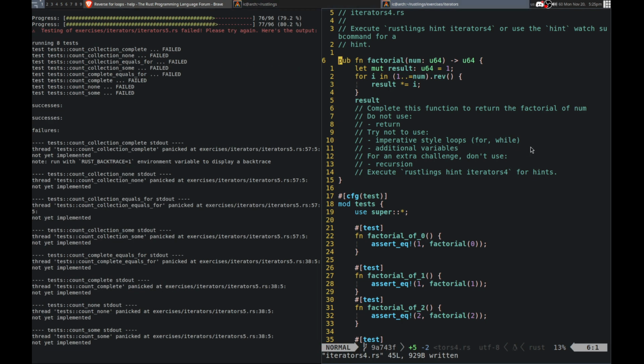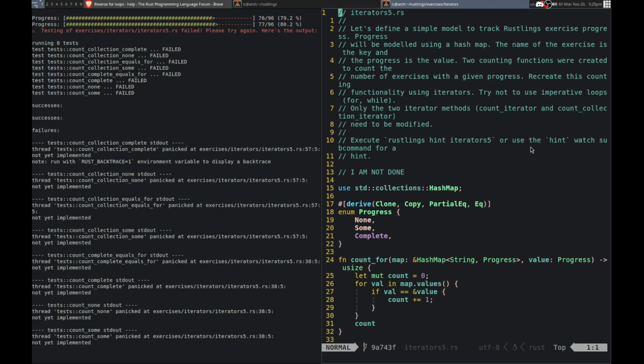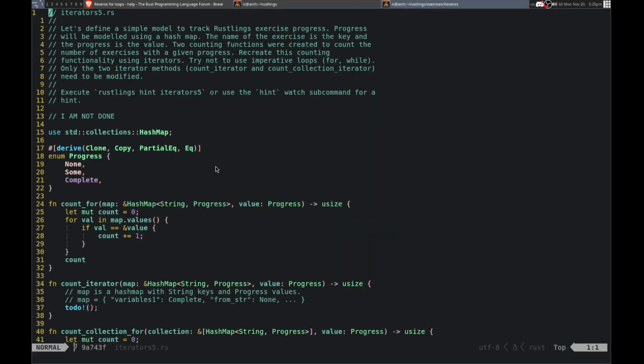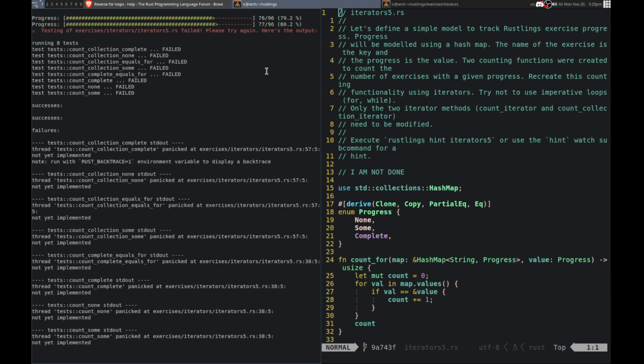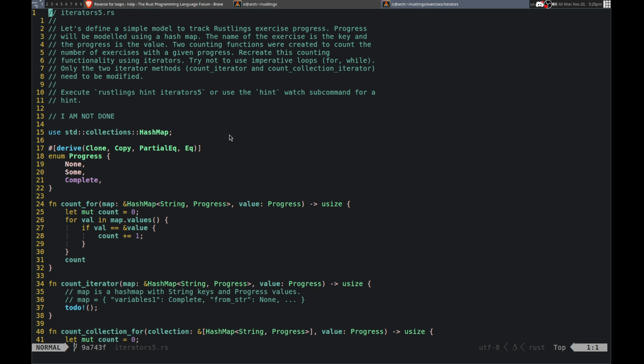Alright, and now, the last one, and then I'm going to end the stream. So, let's see what we need to do. Simple model to track Rustlings exercise progress. Actually, what percent? 80% done. Okay. Using a hash map. The name of the exercise is key, and the progress is the value. Two counting functions were created to count the number of exercises with a given progress. Trying to use imperative loops.